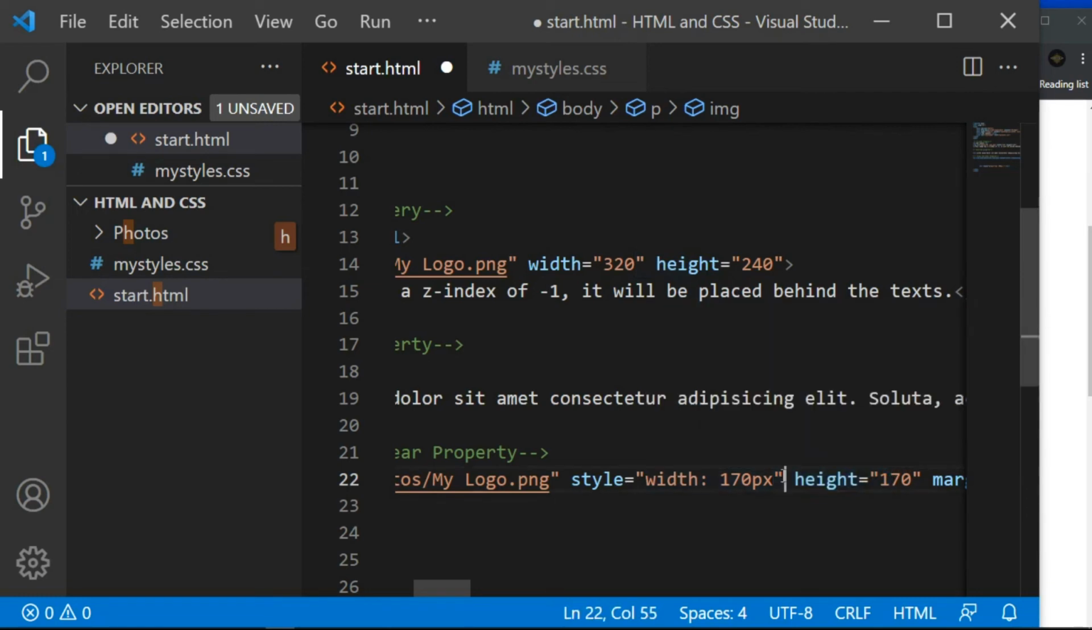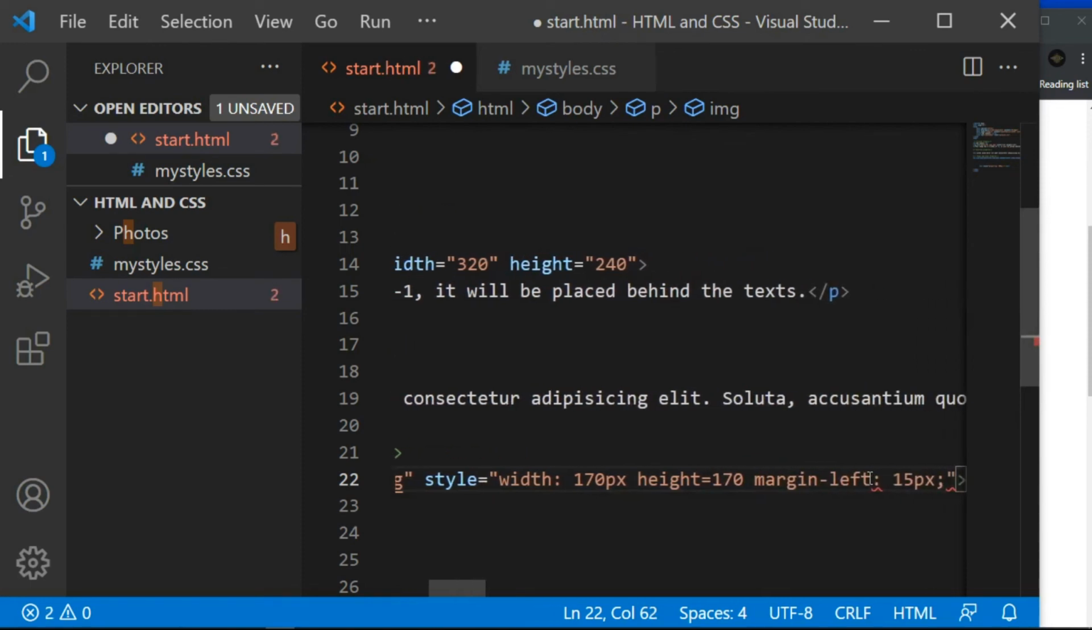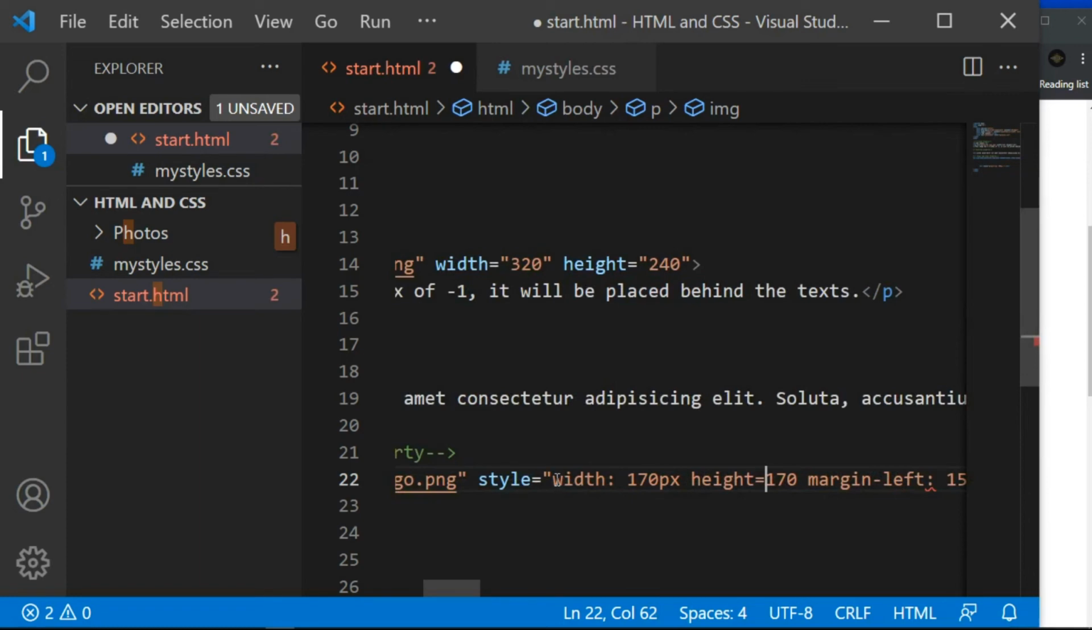First of all, let me remove these. Let me just rewrite afresh so that I may not confuse you. Now with the style, ensure you have the opening and closing quotes.